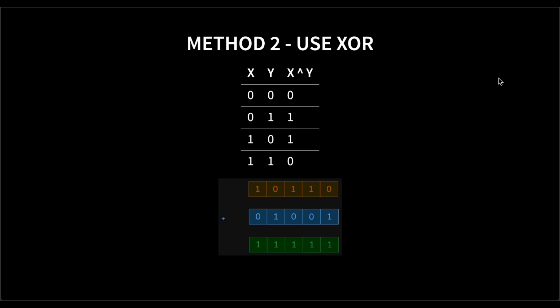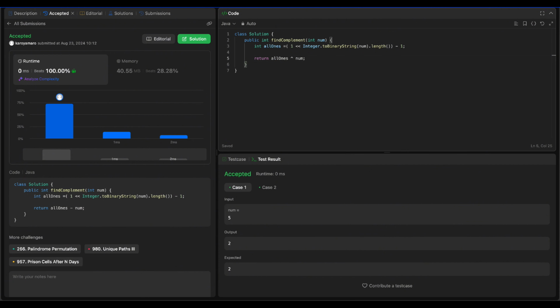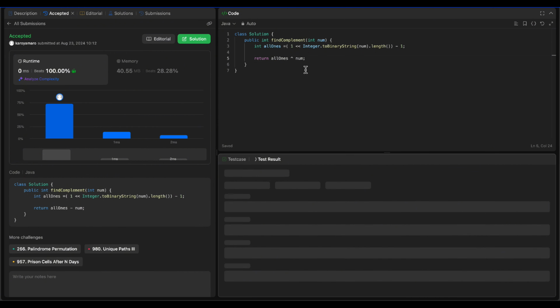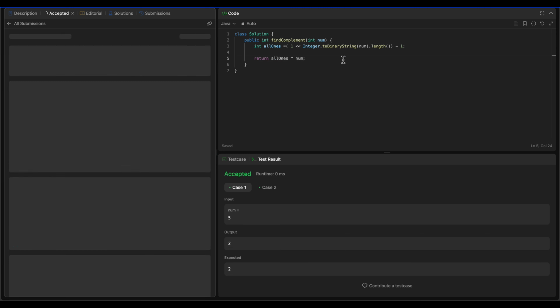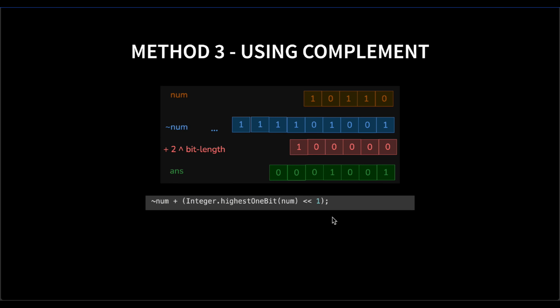So instead of subtraction, we can also do XORing. So let's test it out. We will do all ones XOR number, right? So let's run this code again. Cool. Let's submit this code. Awesome. And now let's look at one more method.